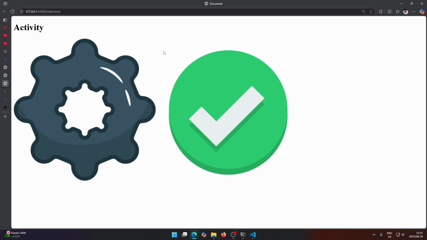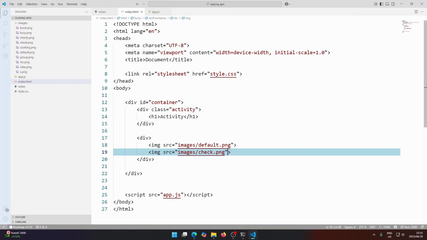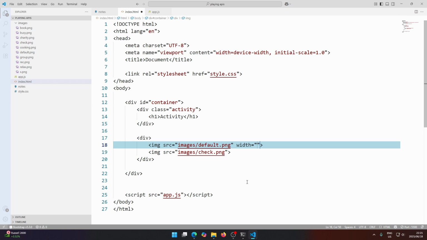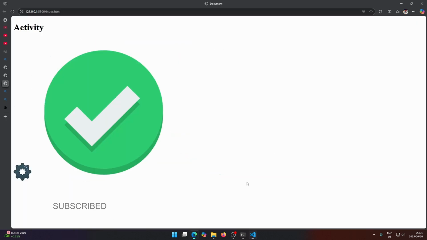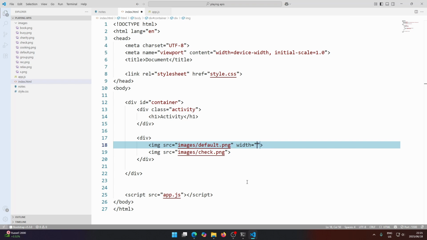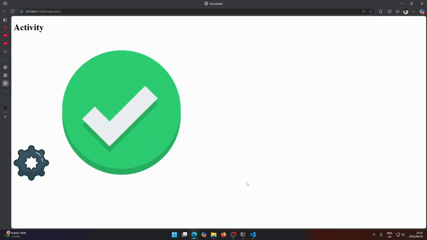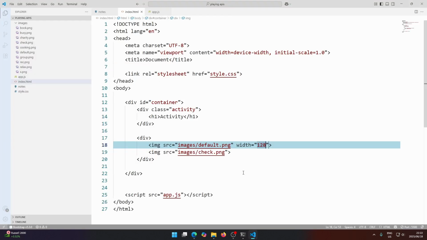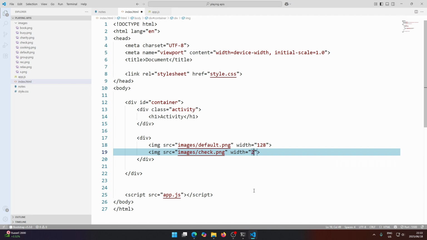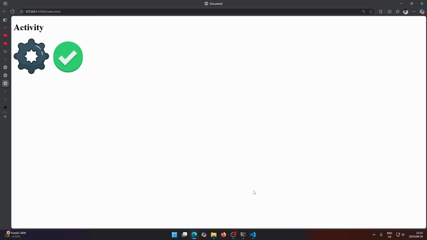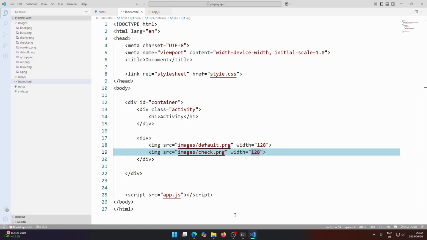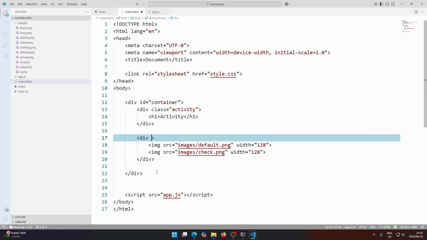So let's firstly resize this checkmark and the gear thingy here, and then we'll come back and arrange everything in the CSS. So here I'm going to add width, and we'll set this to like 64. Okay, let's try 128. Yeah, that looks fine, and we'll do the same thing down here. Width 128. Okay, and let's give this div a class. We'll say icons here.